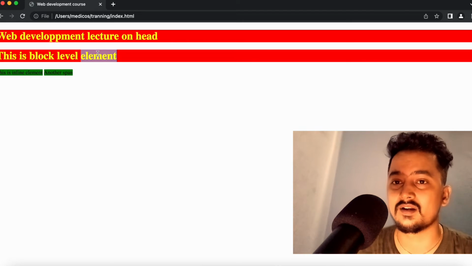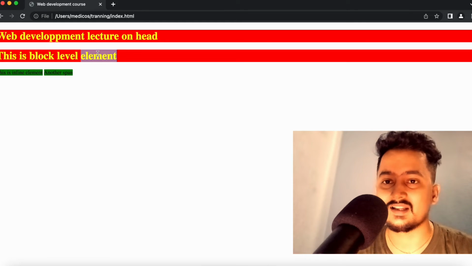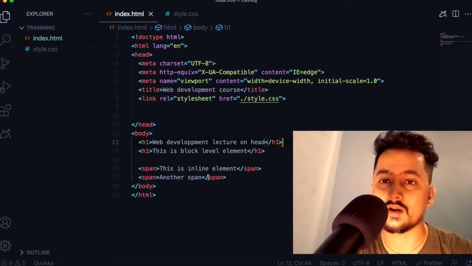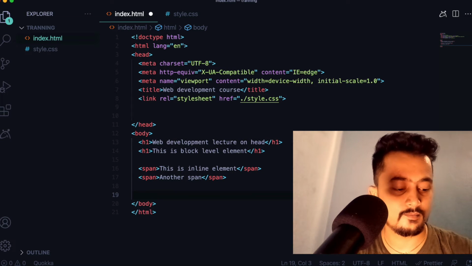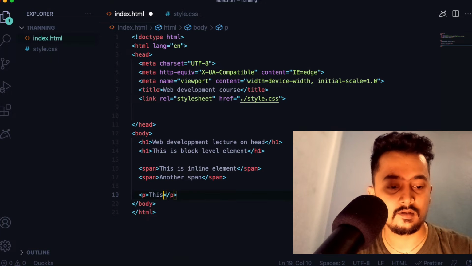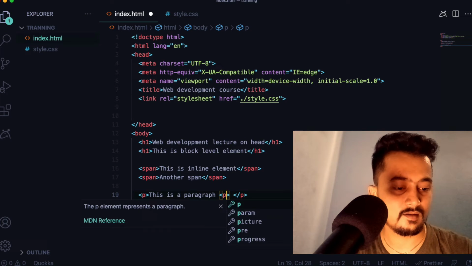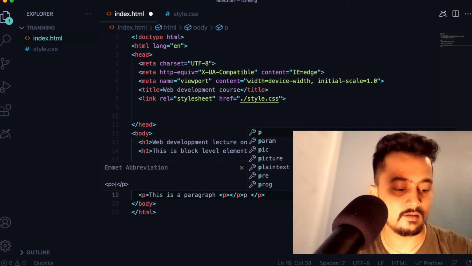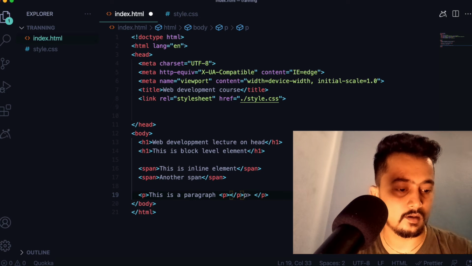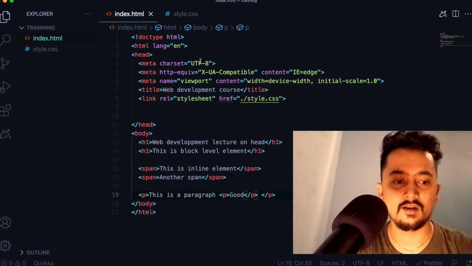A block level element always starts in a new line, but the inline element does not start in a new line. Let me show you another example. I just say this p tag, and here I just say this is a paragraph, and inside a p tag I'll create another p tag. I'll just say inside this p tag I'll just say good, and save this file, go out here.